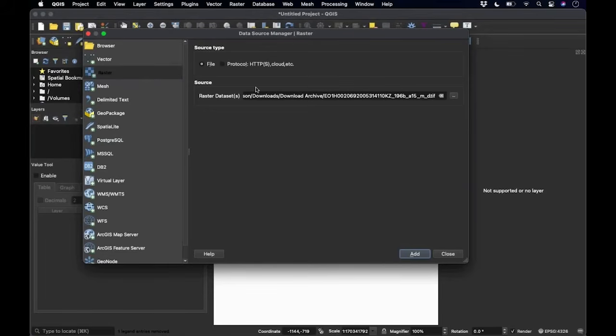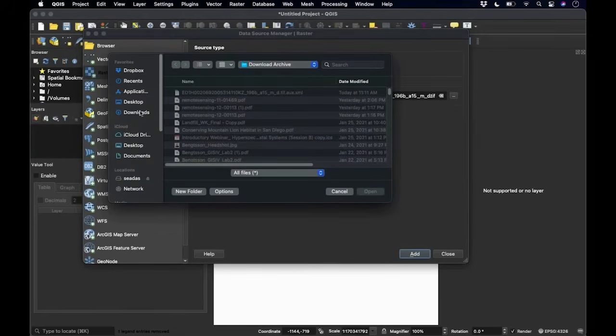And as you can see here, I already have preloaded the TIFF that has the level 2 surface reflectance data that we'll be working with from the Amazon basin. But I'll just go ahead and show you real quickly how to navigate to whatever file you're interested in working with in QGIS. You'll just go here to the Browse button, and that will take you here to browse through each of your files.